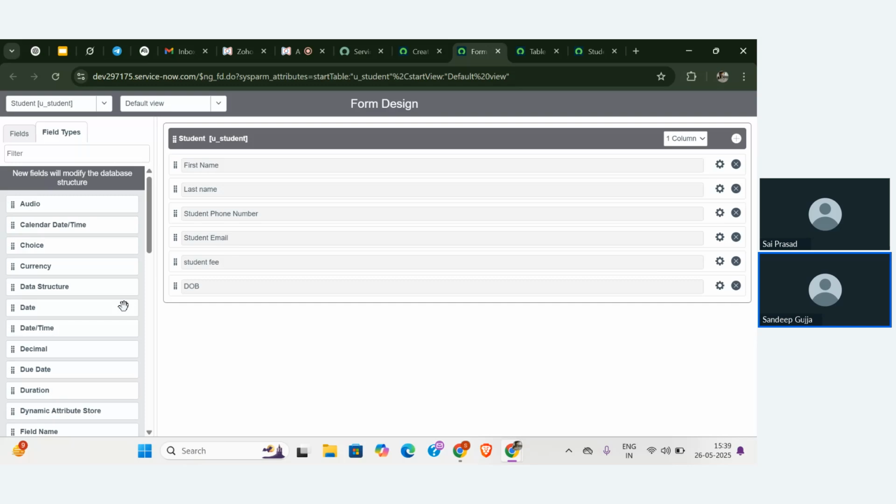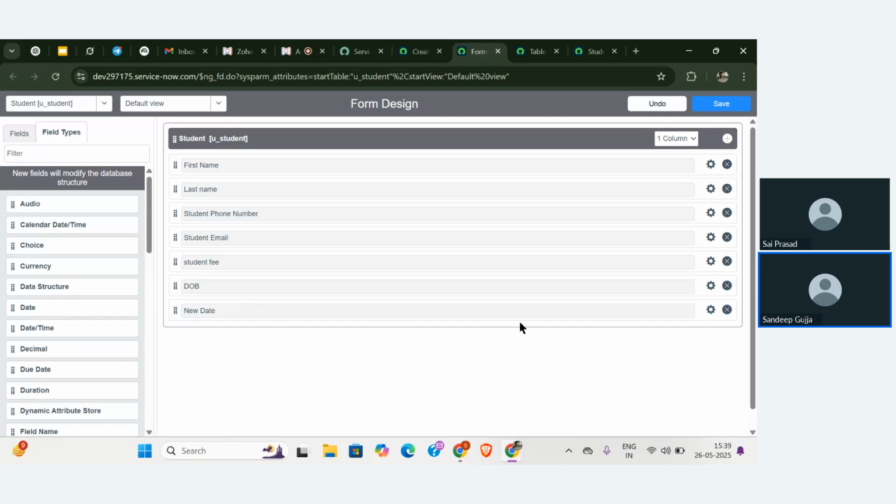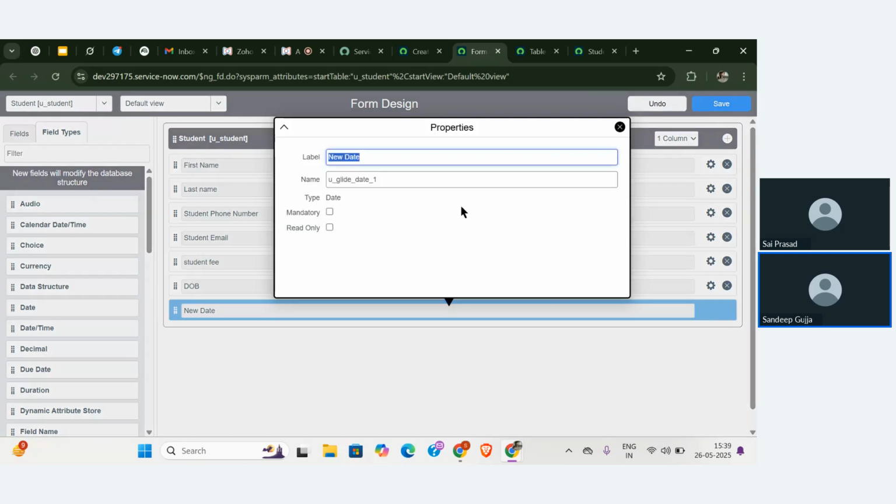Now let me create two fields over here, one named date of joining and one, sorry, passed out year. For these two fields, I'm going to choose one single data type, that is date. Now let me enter the name here, that is date of joining.